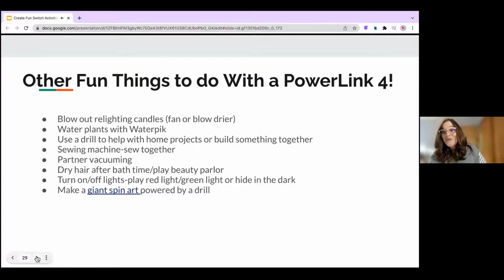So that was super fun. Like I said, it's as creative as you can come up with things. Other fun things to do with your power link are relighting candles and blowing them out with a fan or a blow dryer, watering plants with a water pick, using a drill to help with home projects or build something together, using a sewing machine to sew together, partner vacuuming, a hair dryer after bath time, or playing beauty parlor, putting on crazy wigs and styling the hair. Turn the lights on and off, play red light, green light, or hide in the dark.